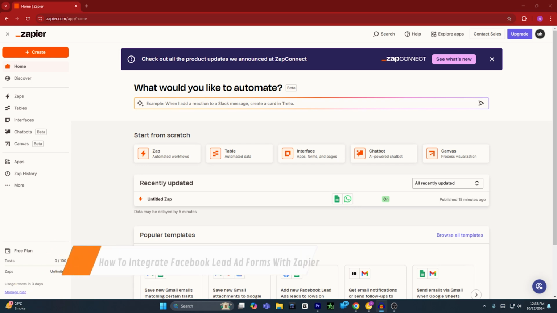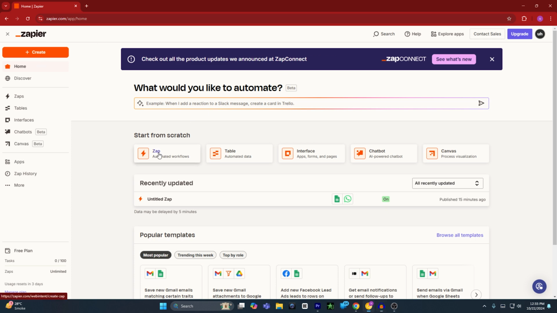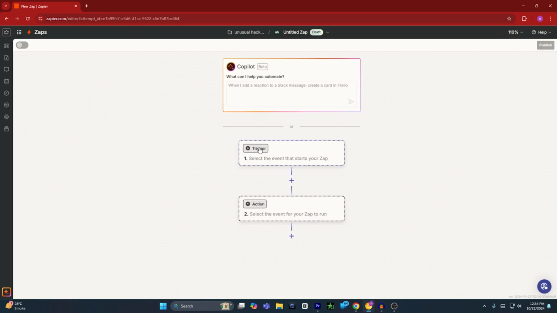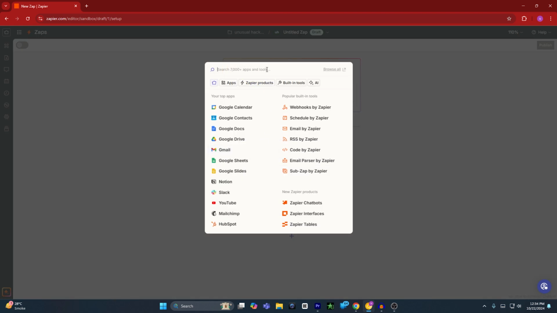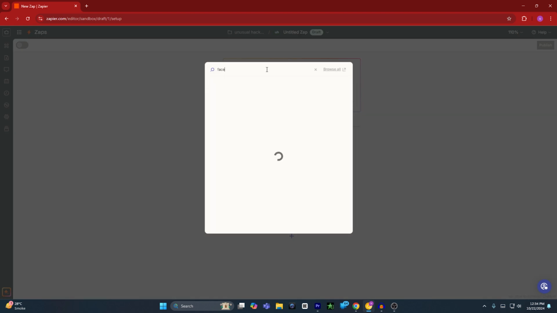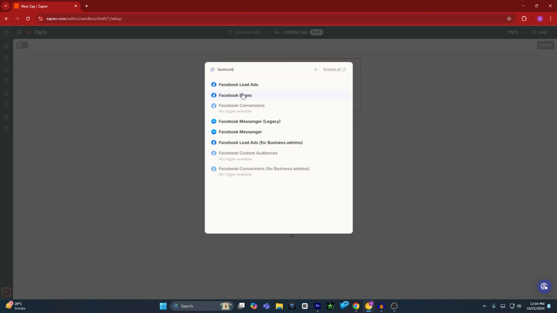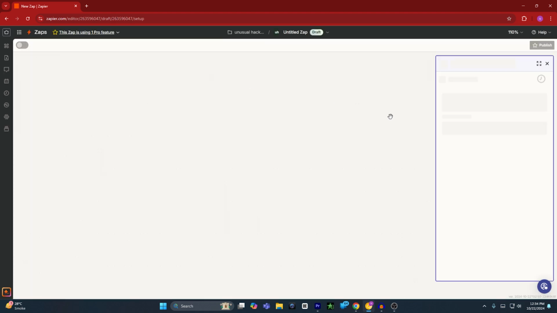Hey guys, today I'm going to show you how to integrate Facebook lead ad forms with Zapier. First of all, go to the Zapier website and sign in with your account, and then click on Zap. From here you have to select Trigger. In this section you have to search for Facebook Lead Ads. You have to click on it.